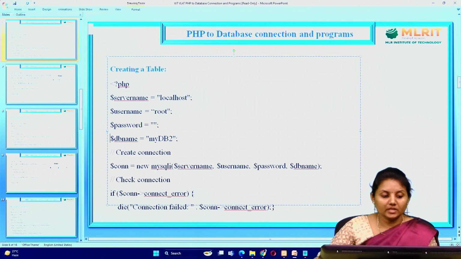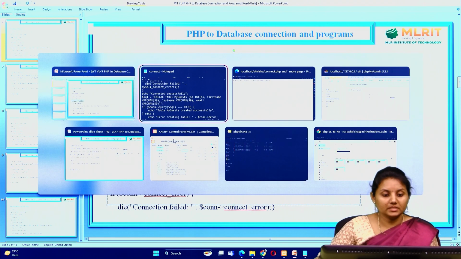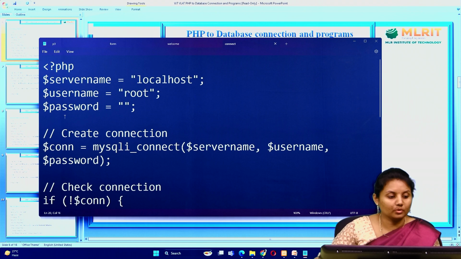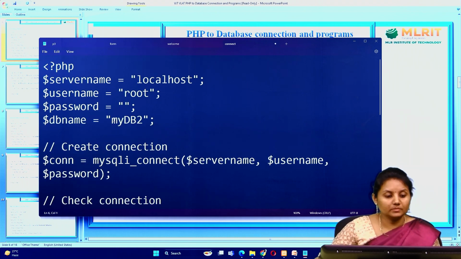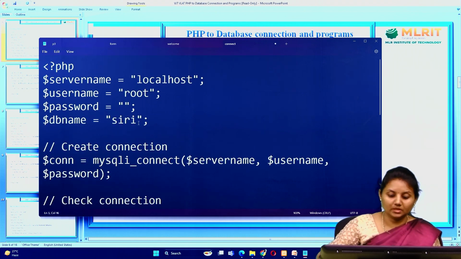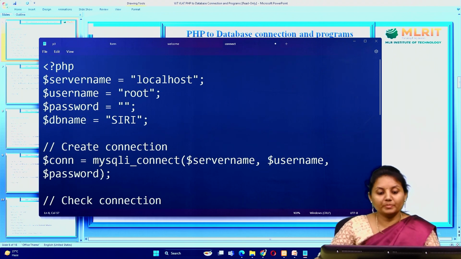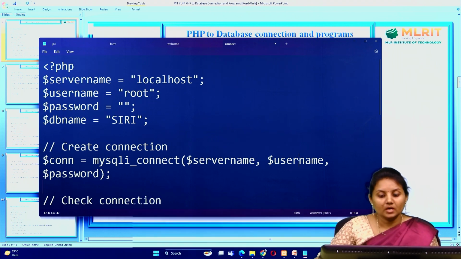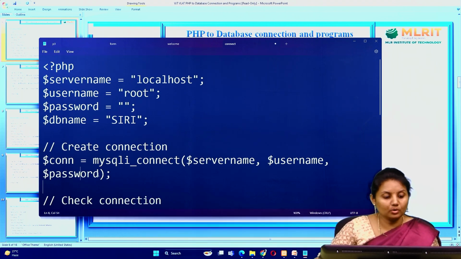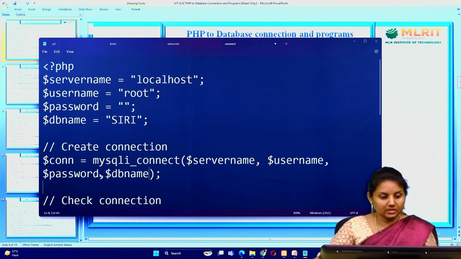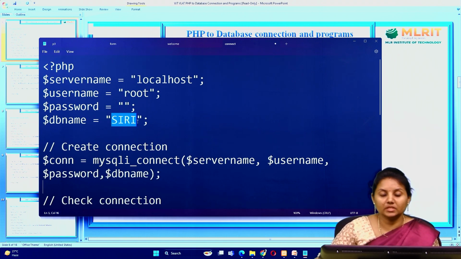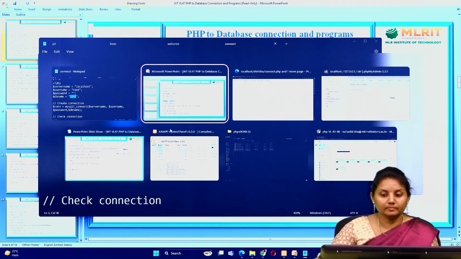So for giving the database, we have to add database as another field here. So I am creating here database name. So what is my database name? Siri. Okay. Then just as fourth parameter we have to pass, okay, to make the SQL connection. So previously we have given only the server name, username and password. Along with this, we are also sending the database name. What is our database name? The database name that we have just created. Okay.